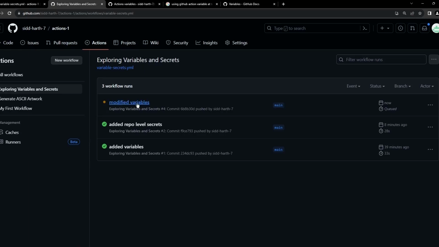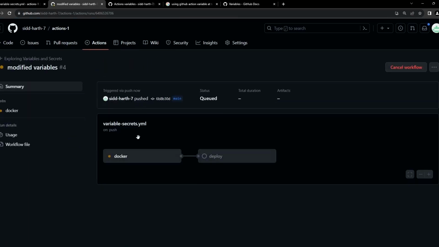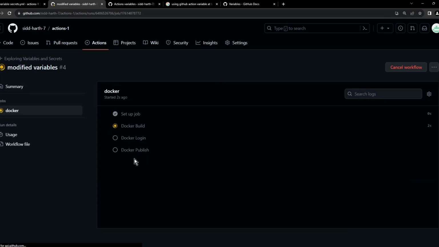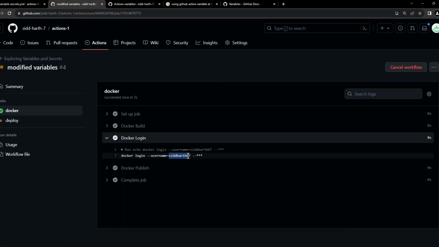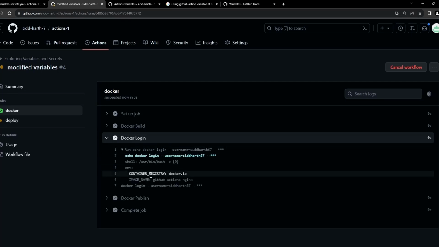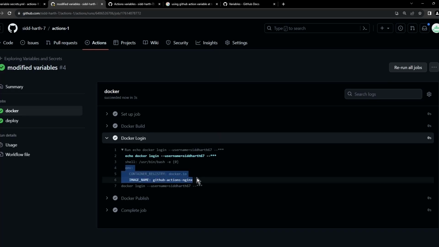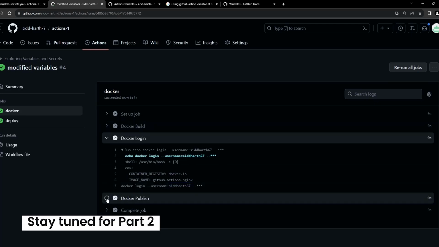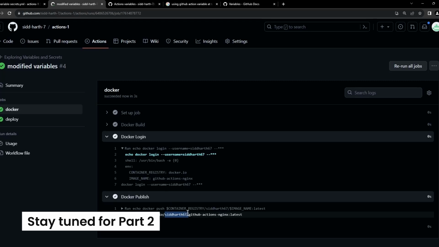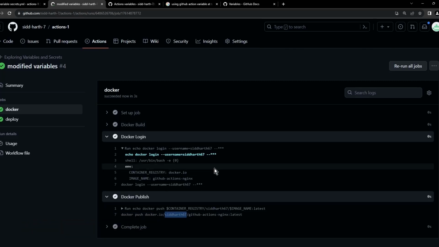So a new job is running here, modified variables. So let's go to the Docker job. And if I go to Docker login, now I should be able to see the username, which was defined at the repository level. If I expand the command, it still shows you the environment variables defined at the workflow level, but you can see the username value was fetched from the repository level and used here. If you go to publish, you see the value being replaced here, right? So this is how we can make use of repository level variables and secrets. That's all for now. Thank you.